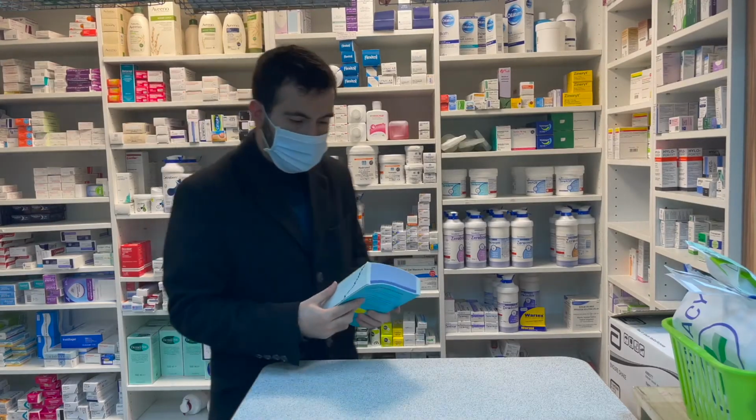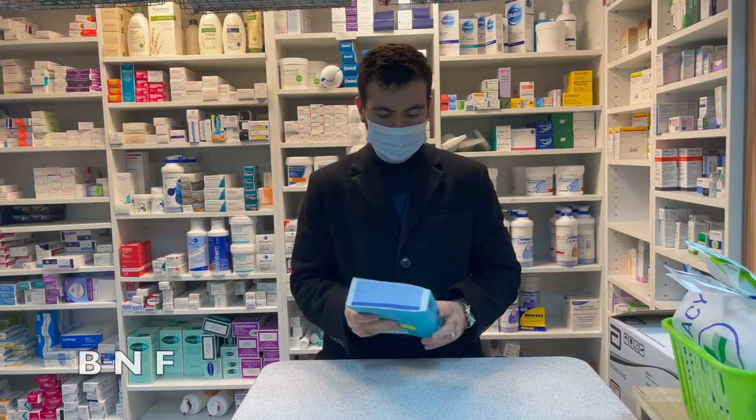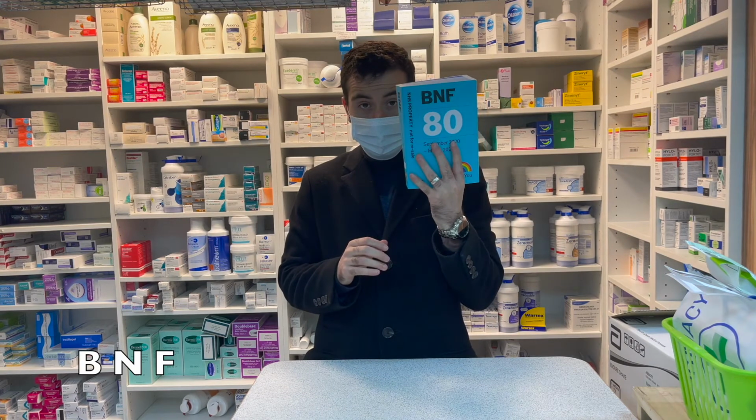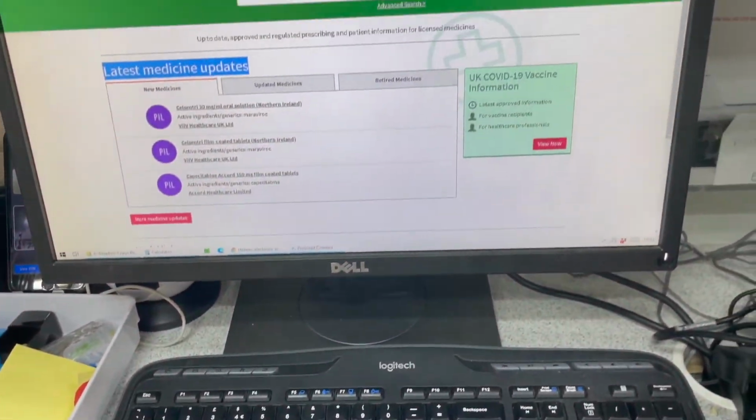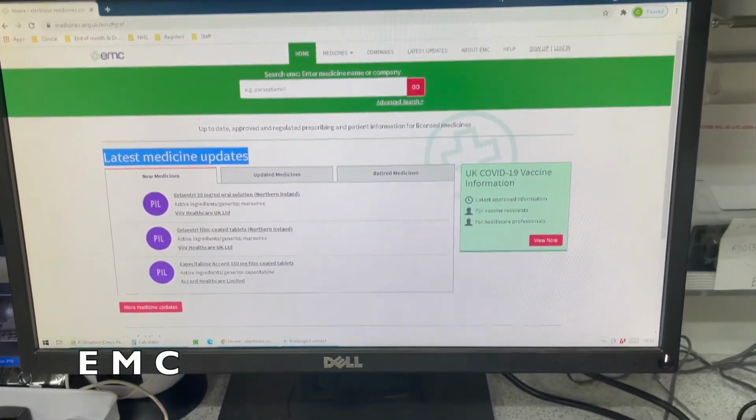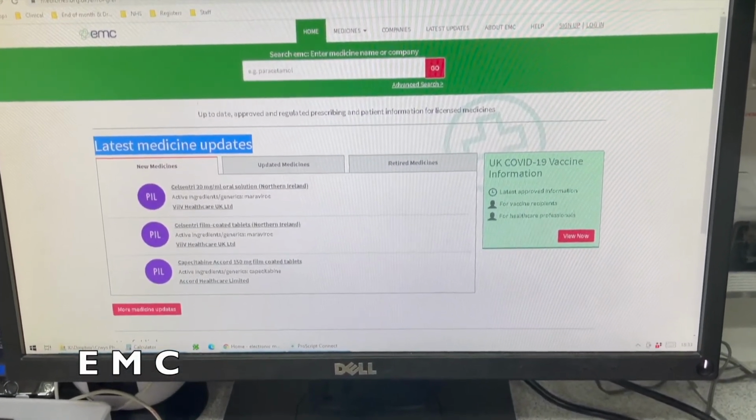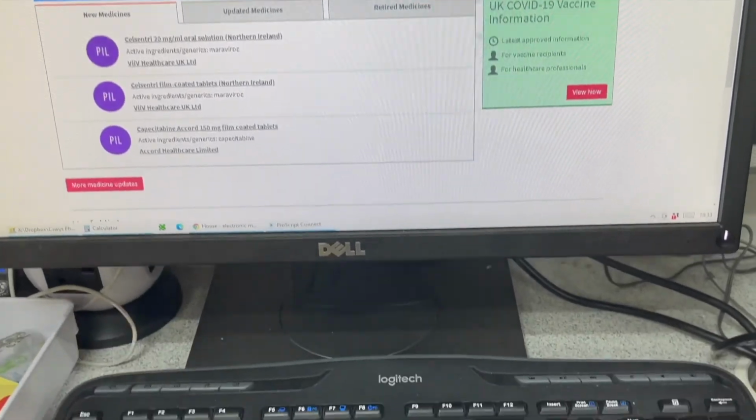Two of the big reference sources here are number 1, the BNF. This has the medicine groups as well as the drug monographs for each medicine, and number 2, the EMC. This contains the summary of product characteristics and the patient information leaflets for each medicine.